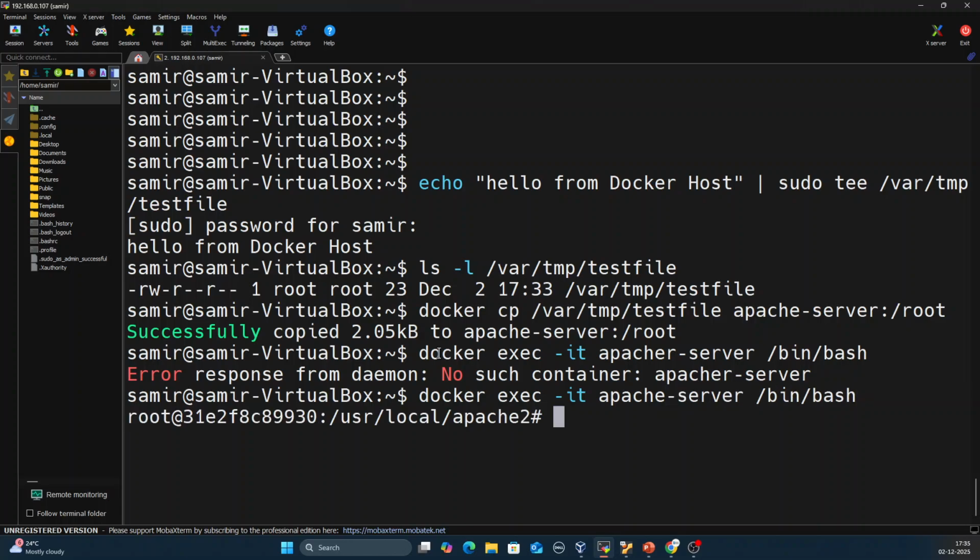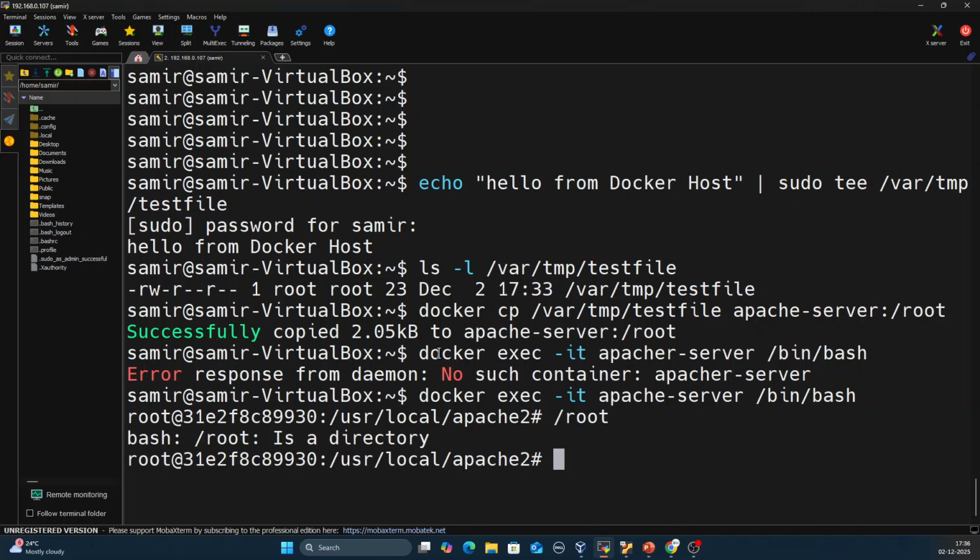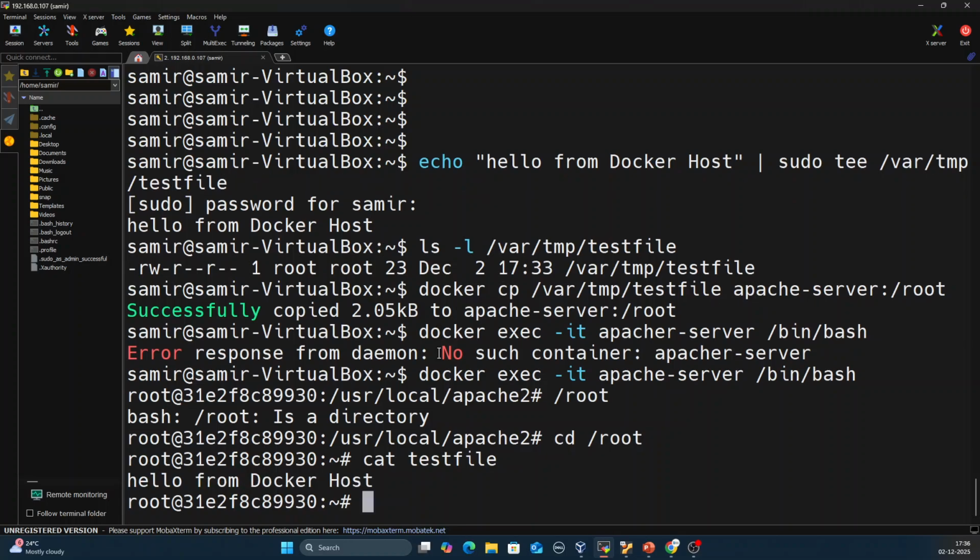Now inside the container, we'll change to root: cd /root. Now we'll cat the file which we have copied from the host. Here you can see it's copied. We have catted the test file: hello from localhost, which we copied from the host. So these are all the steps. First, we created a file.